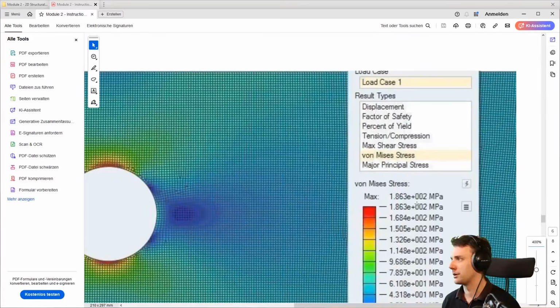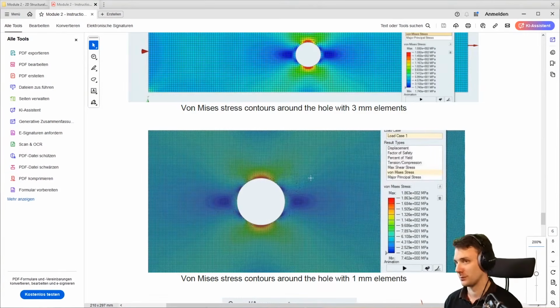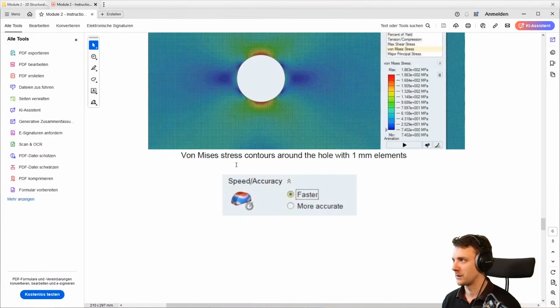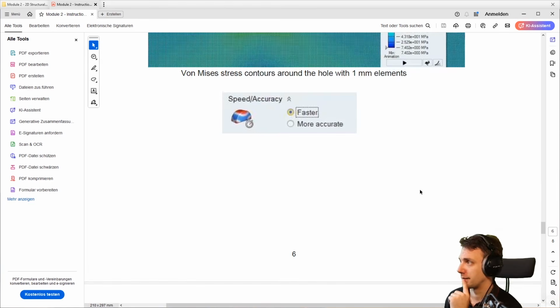And then at 1 millimeter, we are finally going in the right direction with 186. But you see, the mesh is quite fine at that point. Also pay attention to this setting in Inspire that you can switch between faster and more accurate. I'm not 100% sure because I didn't check, but I think this is the element formulation, which is changed from linear elements to quadratic elements.